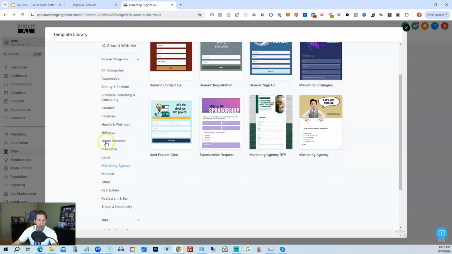That's why I like building from scratch, because I know exactly what I'm doing and I can quickly create them any way that I want in order to make it match my website or my sales funnel, etc.